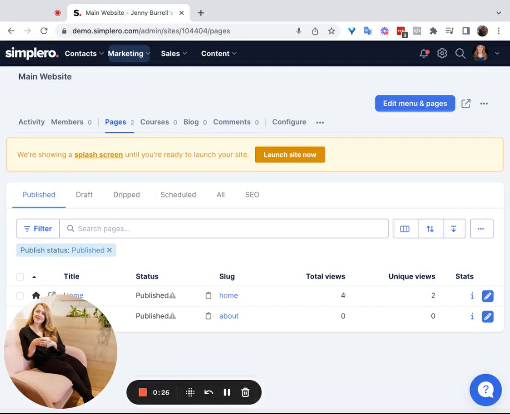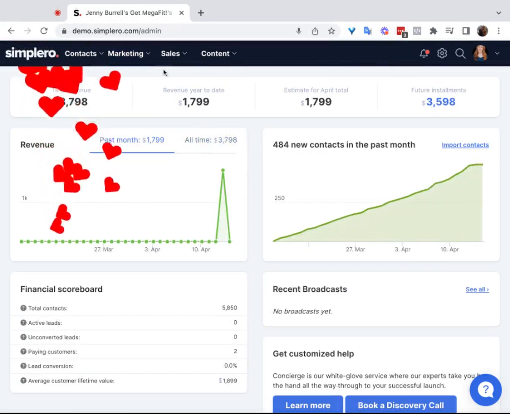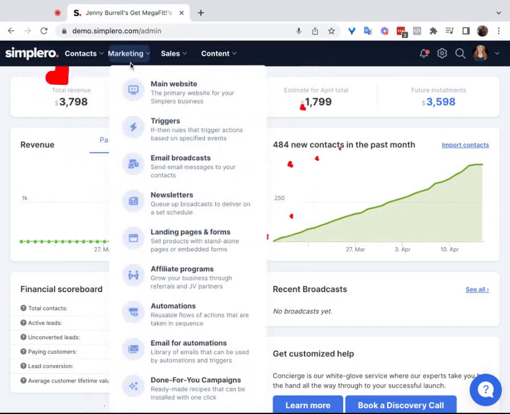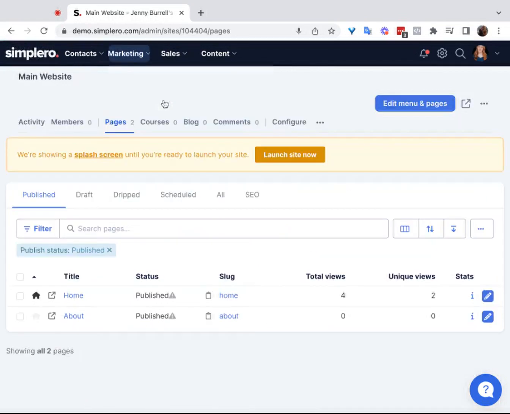Okay? So first things first, to get to your main website, when you log into Simplero, just go ahead and click on marketing in the top left-hand corner and then choose main website. Okay, so that'll take you into this section here, which is your main website from the back end. So you'll see we're on the pages tab, and you can see right now we have a default home page and about page. And these pages already have content on them for you as a template, which you can use, or you can delete them and create your own pages, right?